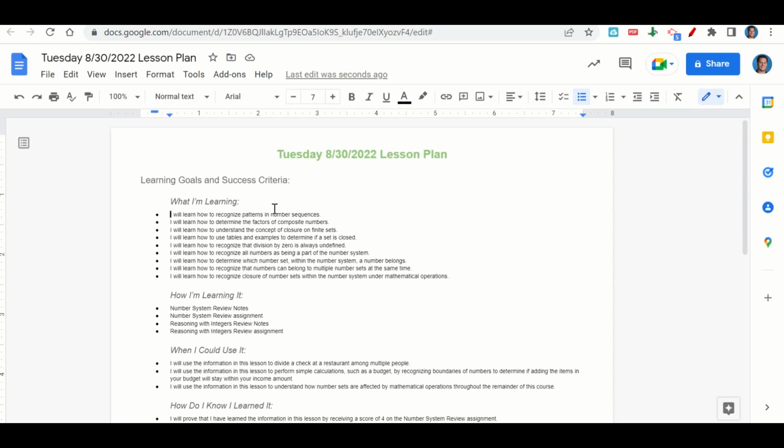First, what are we learning? We're learning how to recognize patterns in number sequences, how to determine the factors of composite numbers, how to understand the concept of closure on finite sets, how to use tables and examples to determine if a set is closed, how to recognize that division by zero is always undefined, how to recognize all numbers as being part of the number system, how to determine which number set within the number system a number belongs, how to recognize that numbers can belong to multiple number sets at the same time, and how to recognize closure of number sets within the number system under mathematical operations.